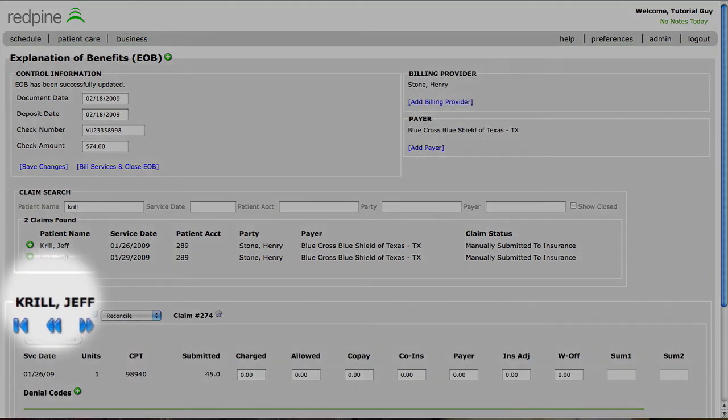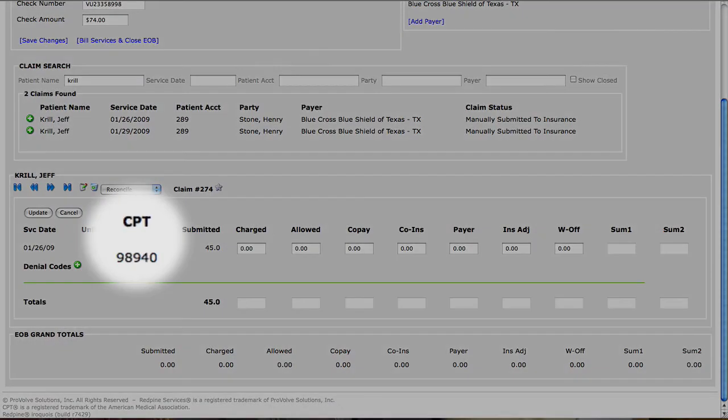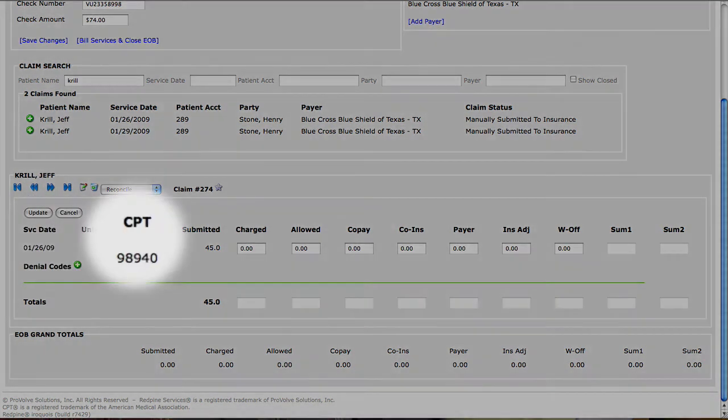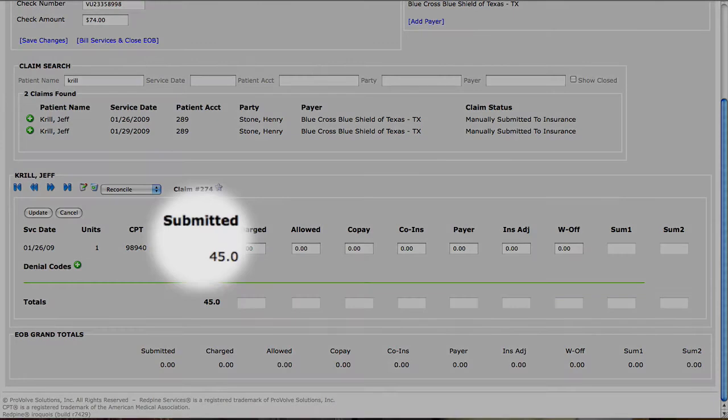Notice the patient's name appears below, with the itemized CPT code or codes that were submitted for that date of service. Using the paper EOB from the insurance company, we are going to document or reconcile that information into our system to be kept on the patient's account. You will notice that some of the columns the insurance company has filled out on the paper EOB are pre-populated on your screen. These columns are service date, units, CPT codes, and submitted amount.